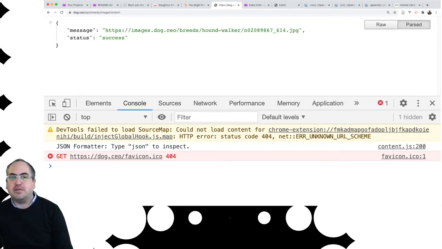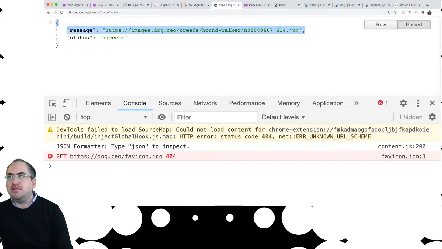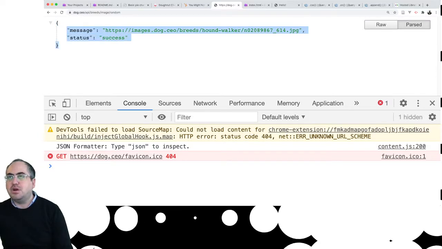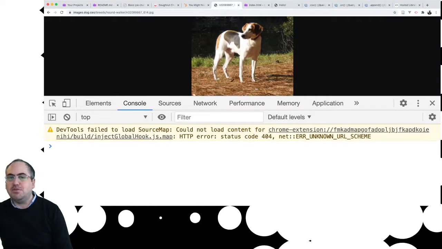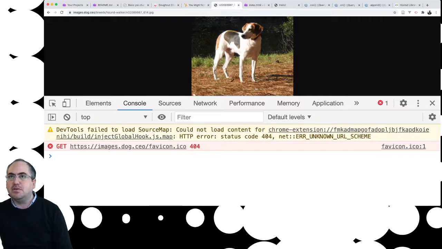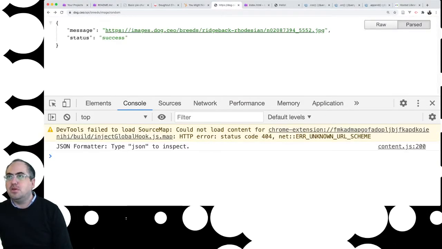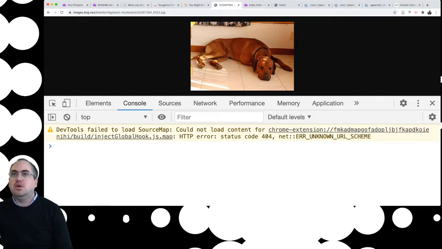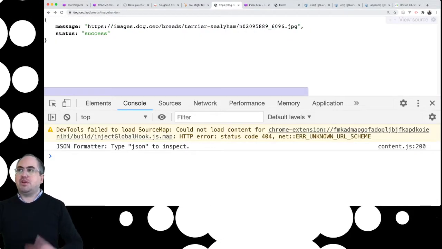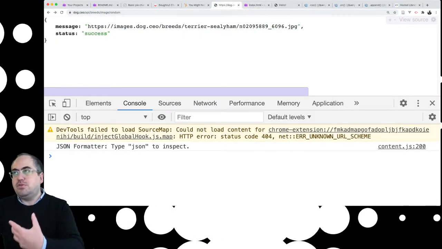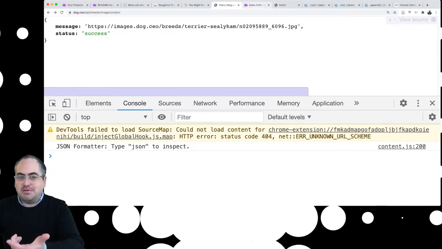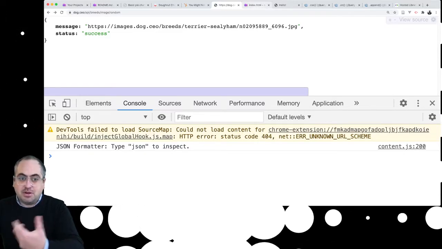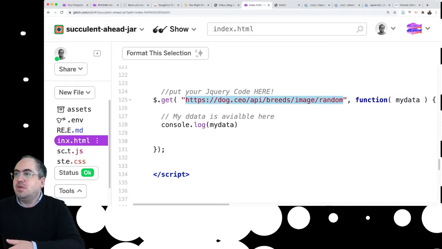So this is JSON, right? It's giving us a little JSON message with a link to an image of a random dog each time you hit it. So using jQuery, let's load this JSON response and then do something with it. Obviously, we want to add an image of the dog somewhere to our page, right?